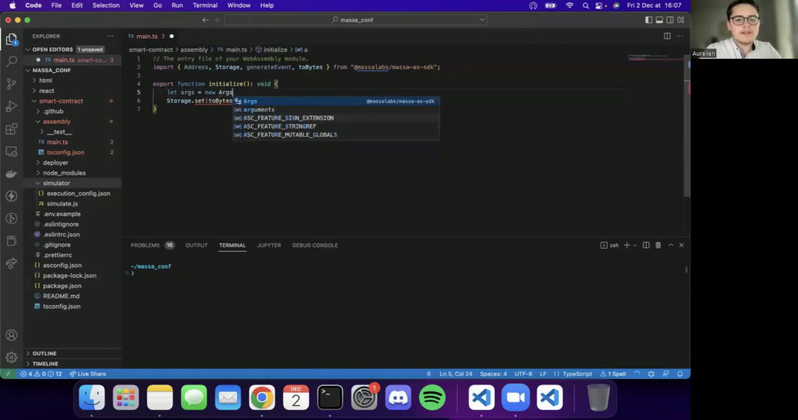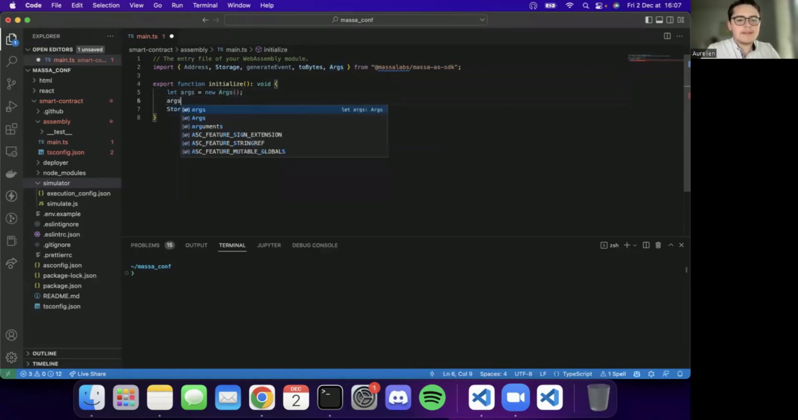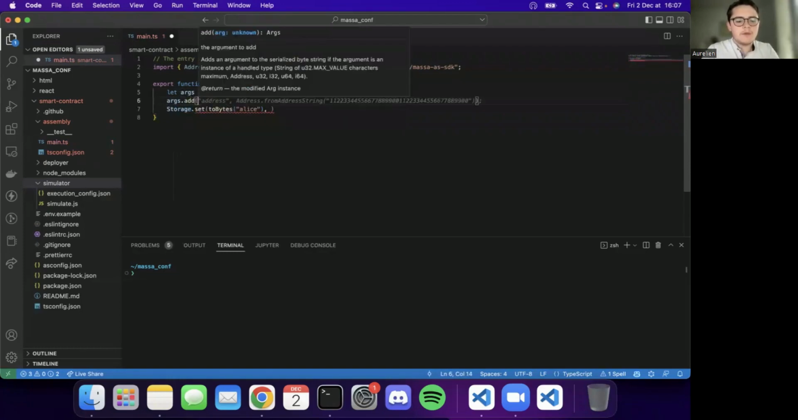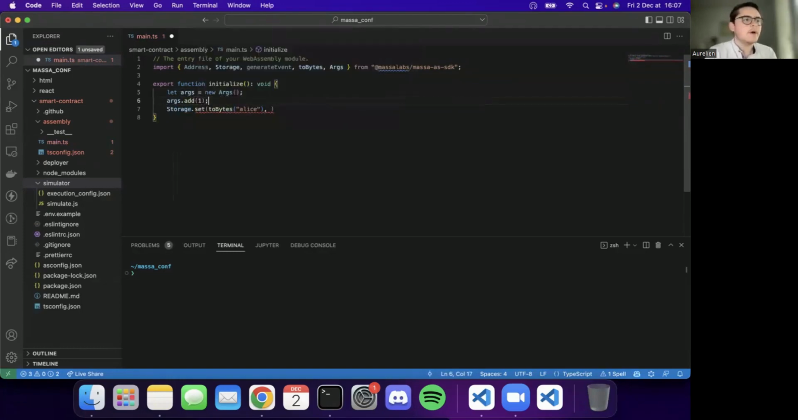So I will initialize it. It comes from the Massa SDK also. And so you can pass data to Args. So for example, I can add the age that I want to give to Alice, which is 1, because she is 1 year old and she is very young. And so we can store this data on the data store using the method serialize of the Args structure.